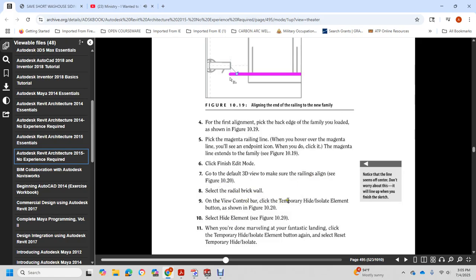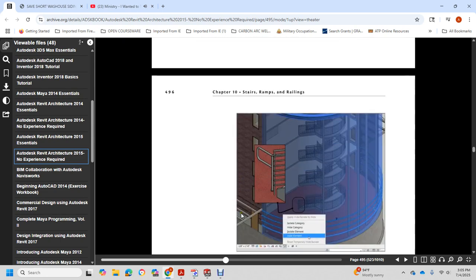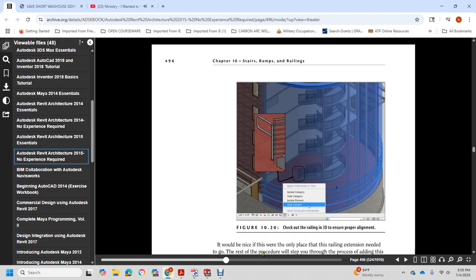In the View Control bar, click the Temporary Hide/Isolate Element button shown in figure 1020. Select Hide Element in figure 1020. When you're done marveling at the fantastic landing, click the Temporary Hide/Isolate Element button again. Select Reset Temporary Hide/Isolate. Figure 1020 shows checking out the railing for proper alignment.